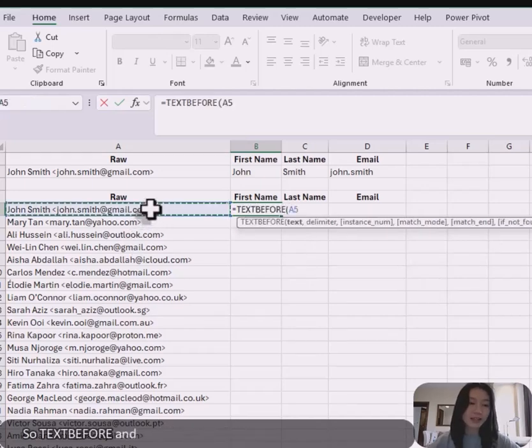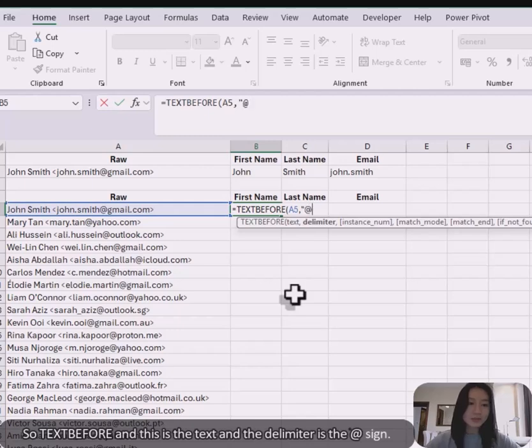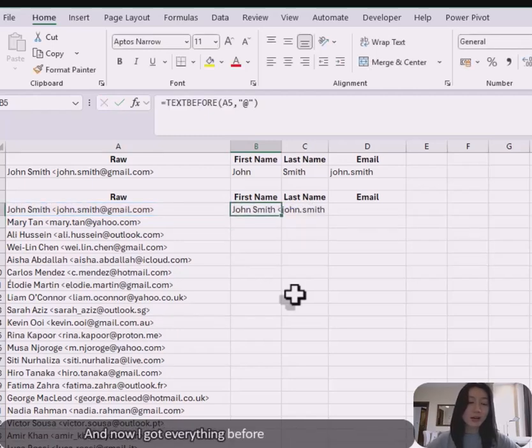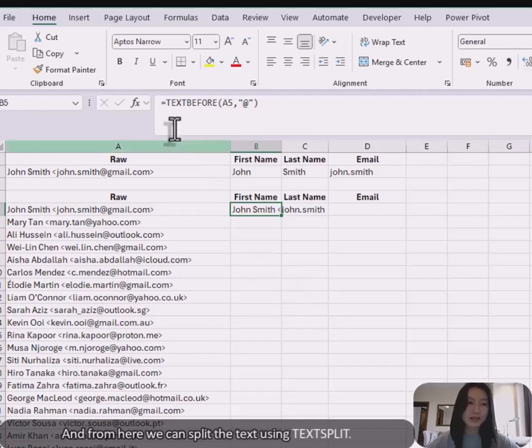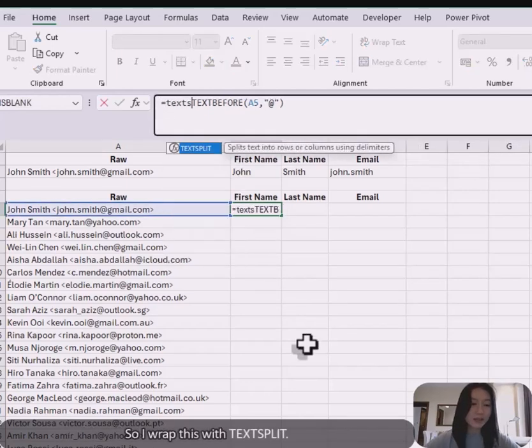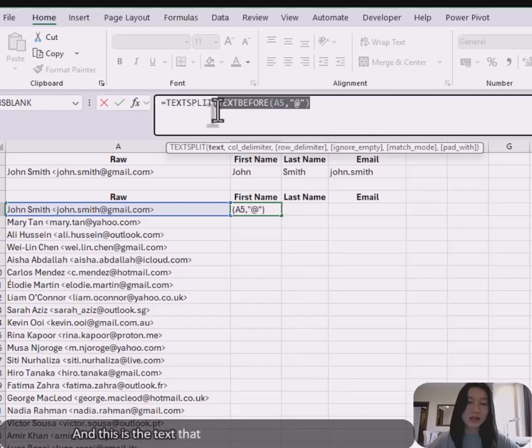So TEXTBEFORE, and this is the text, and the delimiter is the @ sign. And now I got everything before the @ sign. And from here, we can split the text using TEXTSPLIT. So I wrap this with TEXTSPLIT. And this is the text that I want to split.